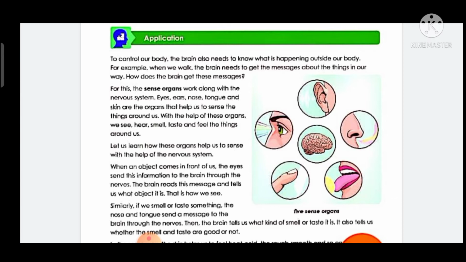How is the brain getting messages? Yes, through the nerves. As we have learned, our nerves are our postman. The eyes send this information to the brain through the nerves. The brain then reads this message and tells us what object it is. That is how we see.